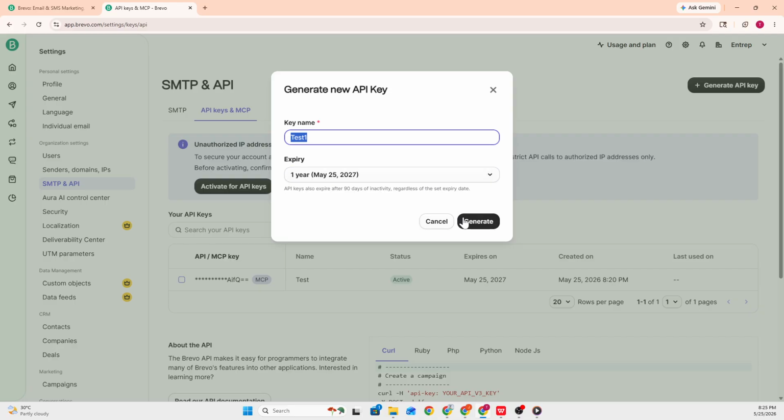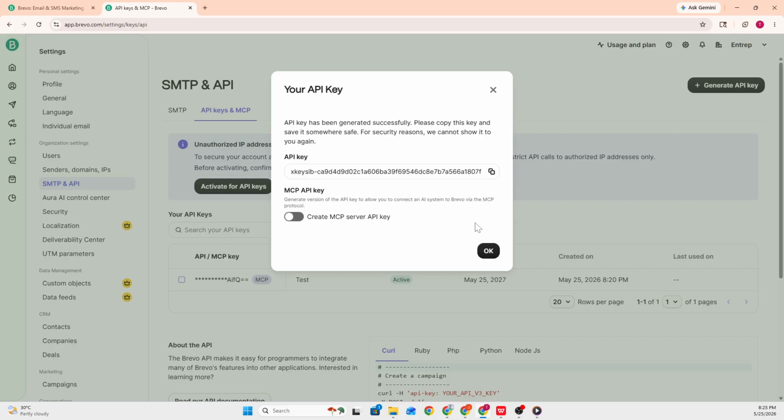After entering the API key name, select Generate. Brevo will begin processing the request and creating the new API key connected to your account. Wait a few moments while the process completes.